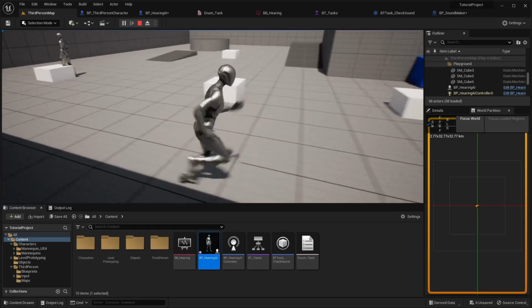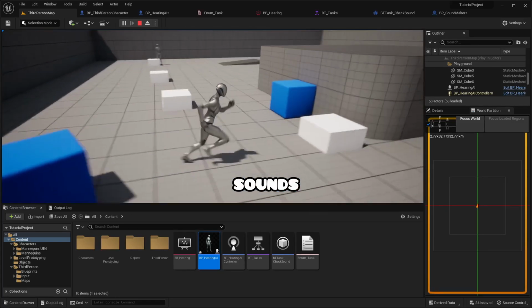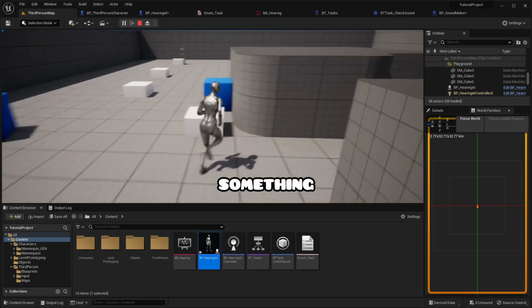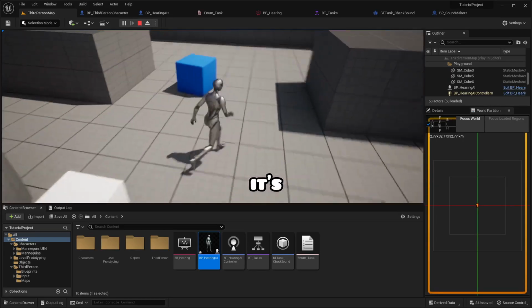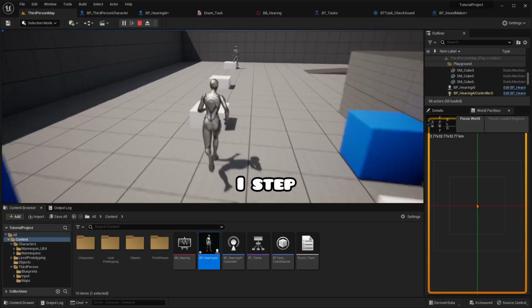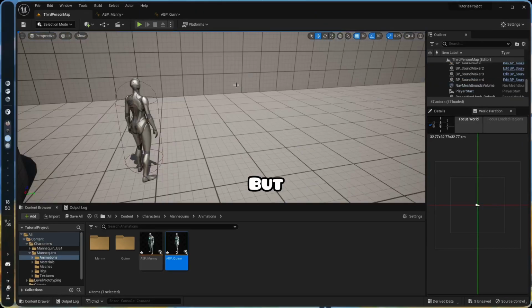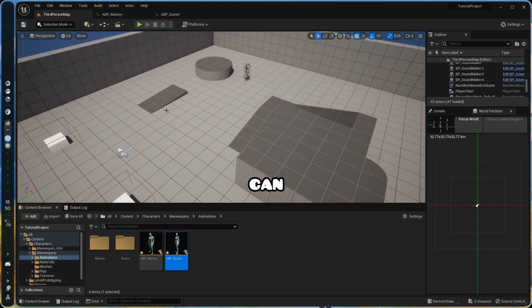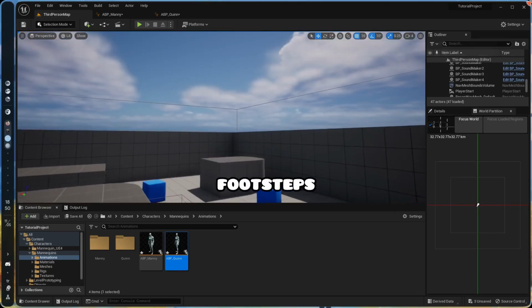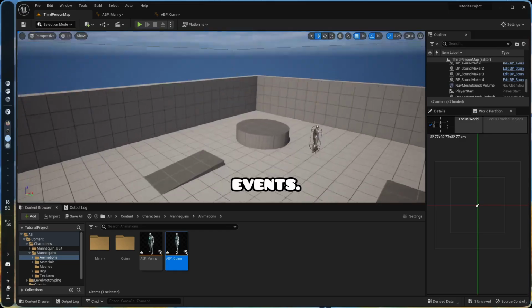For example, if I make sounds somewhere far, he won't hear it because it's not in his range. What if I step on this? He hears that, just like that. But yeah, that was it. You can, for example, add this on footsteps by notify events.